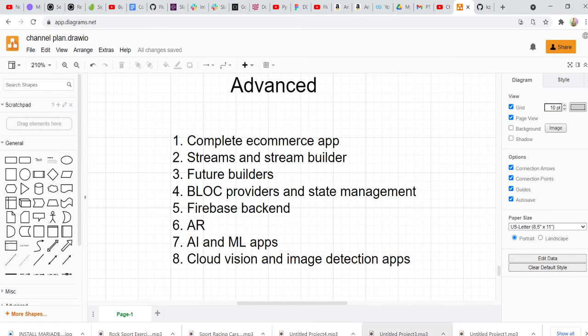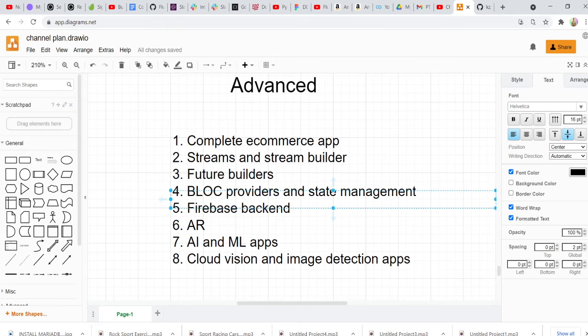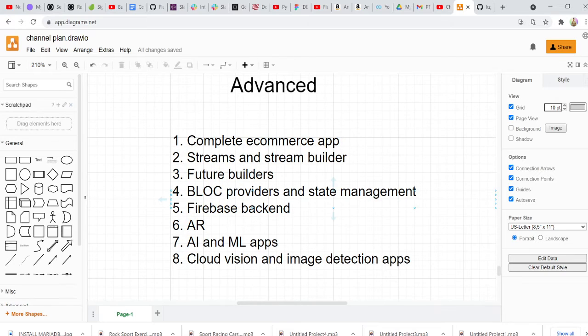Then we'll start getting into state management. We'll learn about streams and stream builders, future builders, block providers, and state management. All of this, right? These three topics are really, really big and important. Then we'll build apps with the Firebase backend. Then we'll build AR, augmented reality apps. We'll build artificial intelligence and machine learning apps, and we'll use Cloud Vision, and we'll build some image detection apps as well. So these are the advanced apps that are coming up.